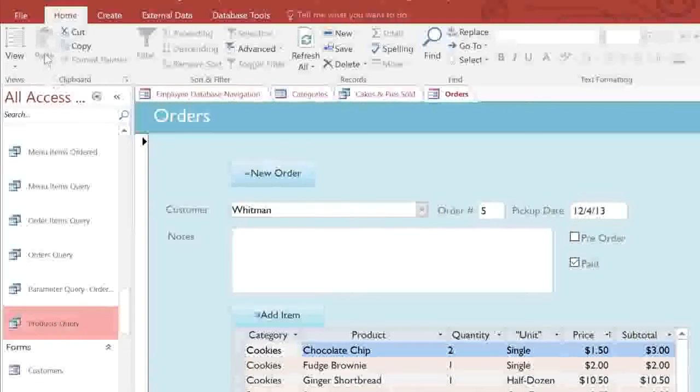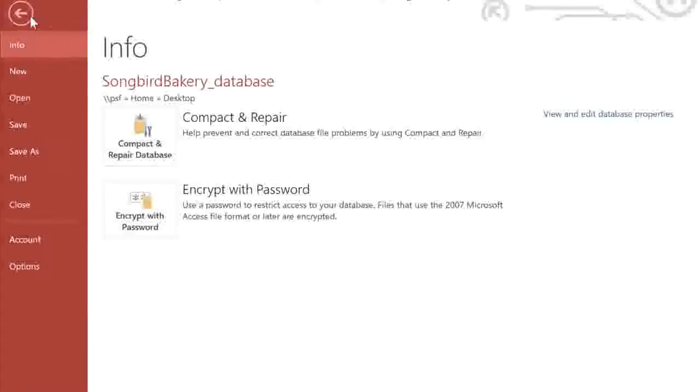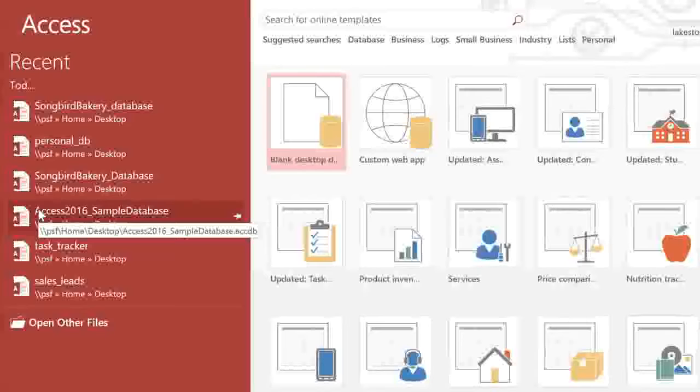To close the database, click the File tab and select Close. And in Access, you're not going to be saving your database because you're saving each object individually. And this may seem a little bit strange at first, but as long as you remember to think of the database as a folder of objects, then you'll be okay.